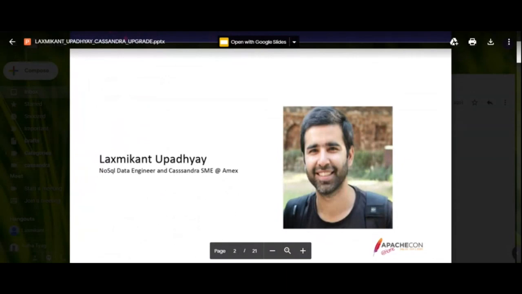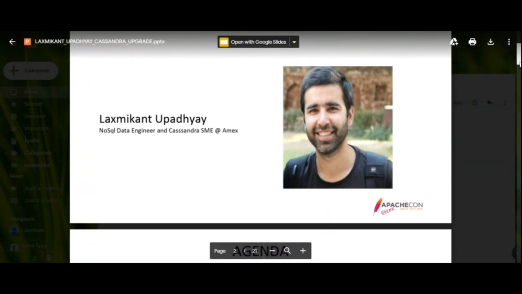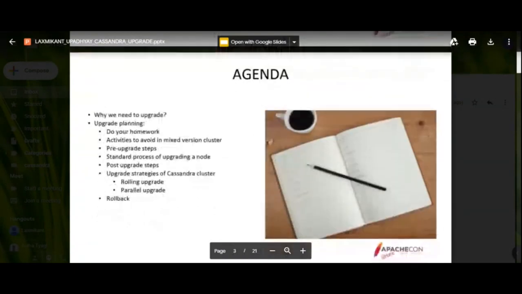In this session, I'm going to talk about Cassandra upgrade, different upgrade strategies, best practices, all the do's and don'ts, and about rollback. During this presentation, I'll be giving some real examples of issues faced by me during upgrades. This session is important for new Cassandra users who are planning to do an upgrade, and it will have some useful information for experienced administrators and users as well.